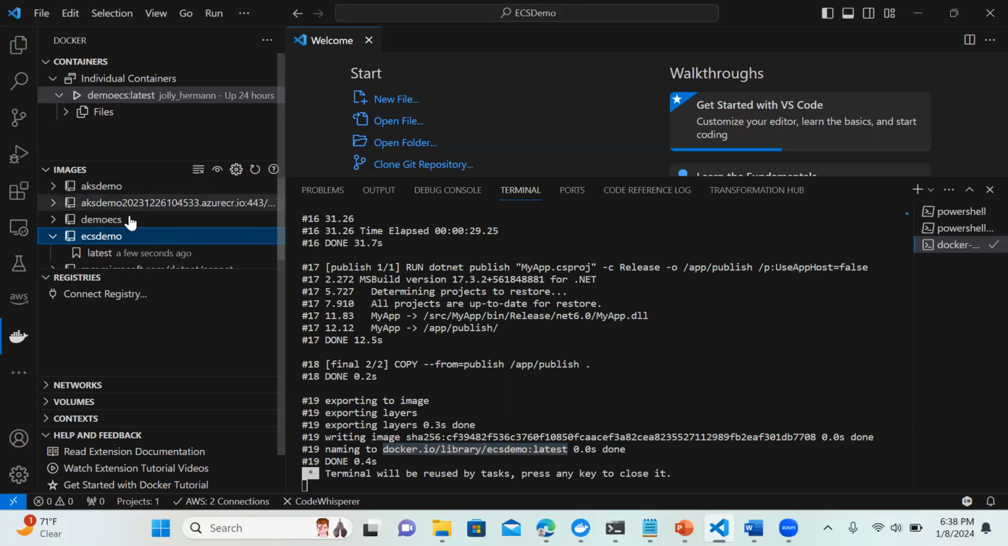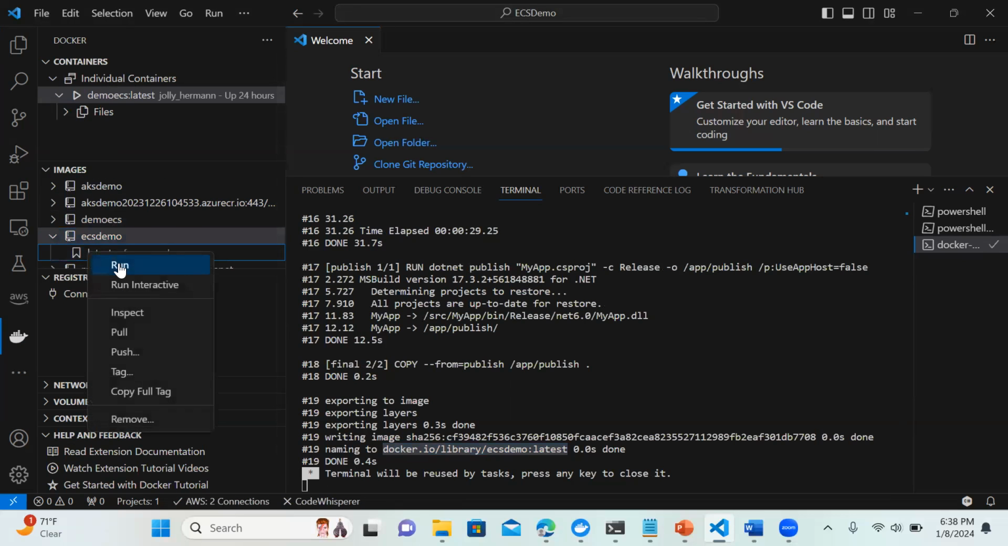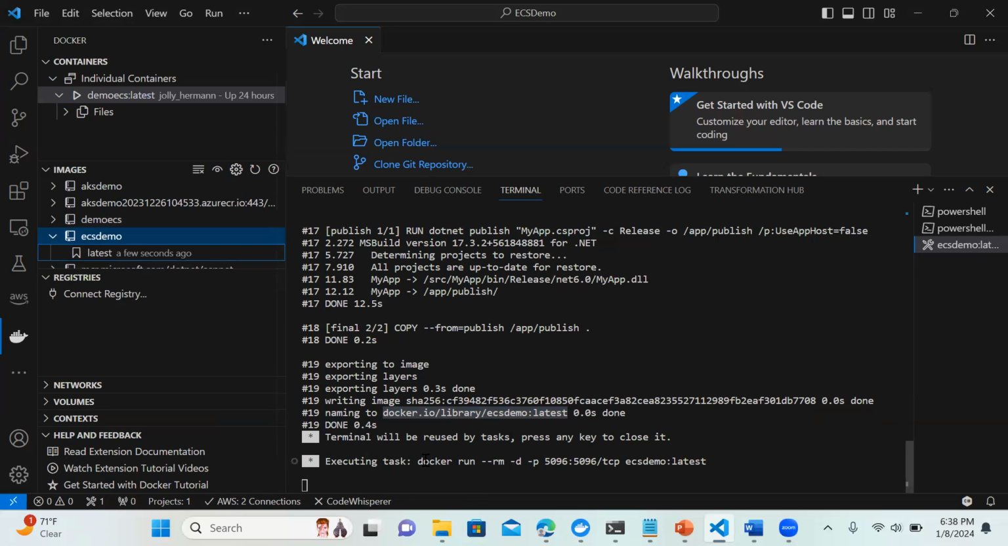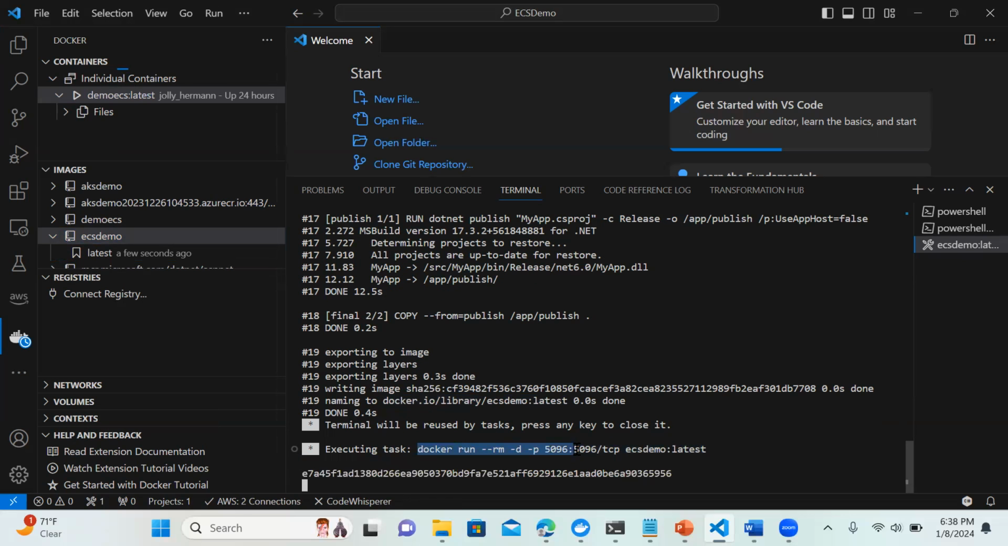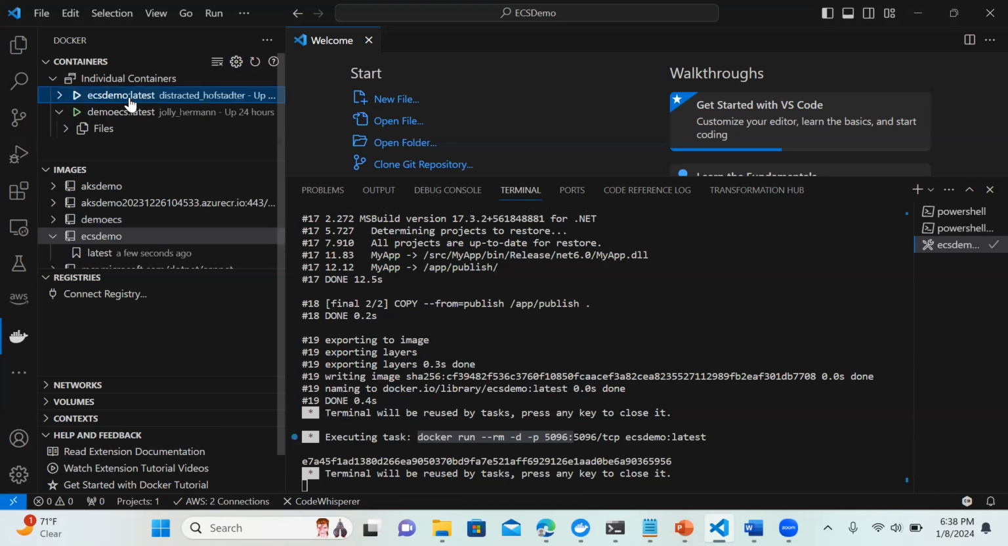Now you can see there is no container over here. So we can just right click on this. Sorry, we can select this latest and we can just run Docker. You can see there is no need of remembering the command docker run. So you can see this is the container that is being created.